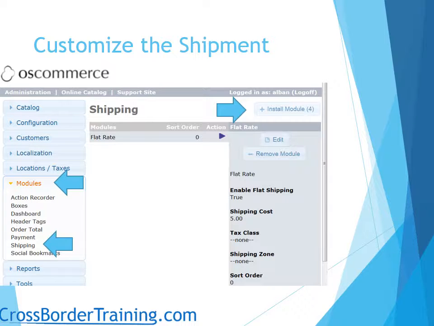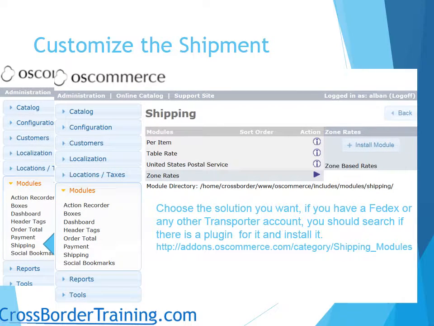So for the shipping, you have to give a price for the shipment of your products. So in the administration, you go to modules, shipping, install module, and here you have different solutions for estimating the price of the shipping. If you have an account on FedEx or anywhere, you can also install the specific module for your platform. You go on add-ons, oscommerce.com/category shipping module.